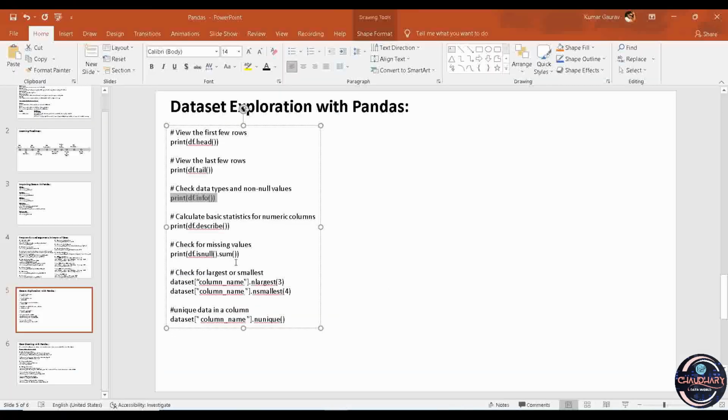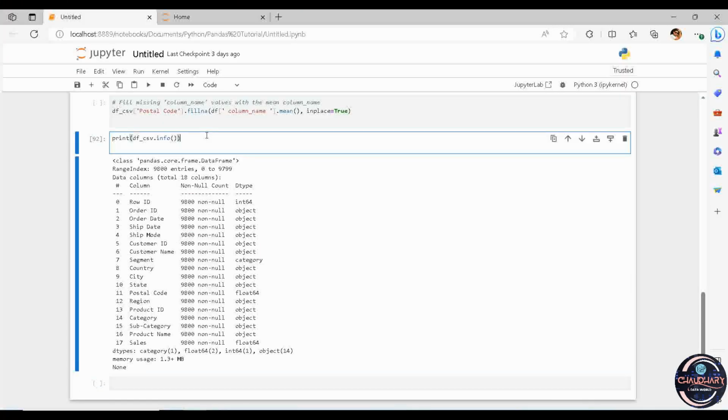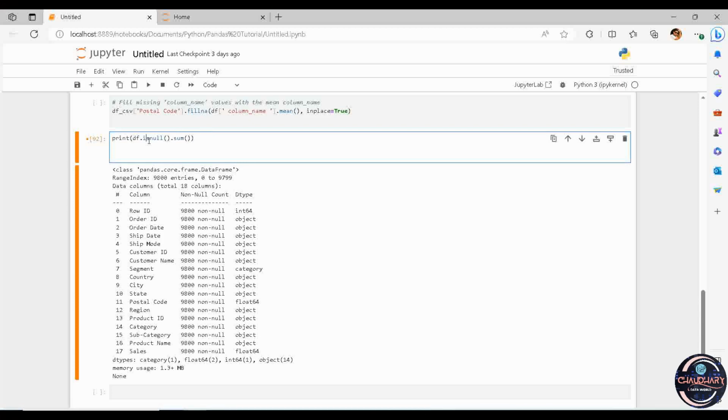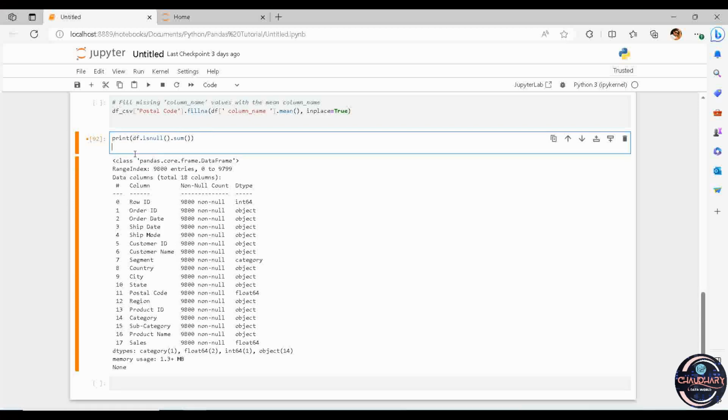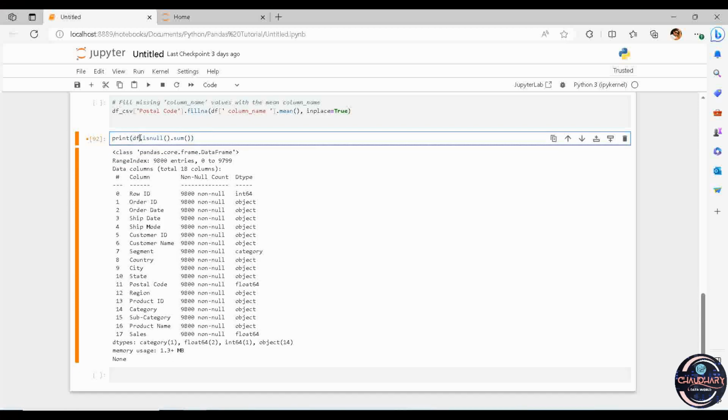Now apart from that, for the missing values we can use this particular command, which will give you how many missing values it is containing.